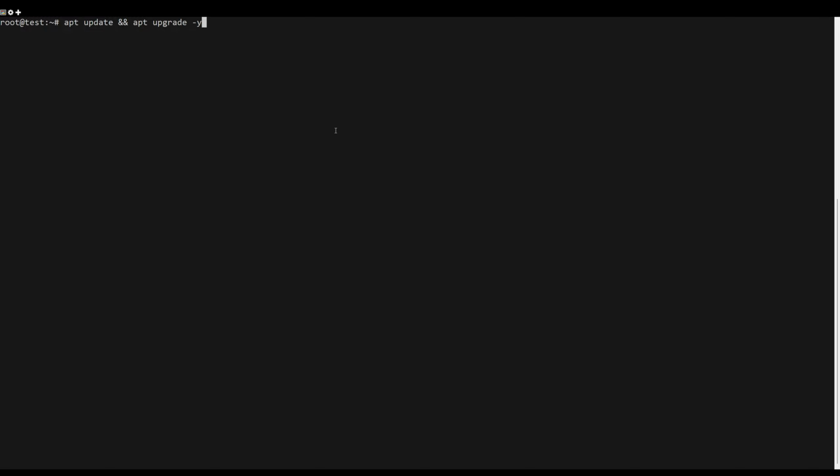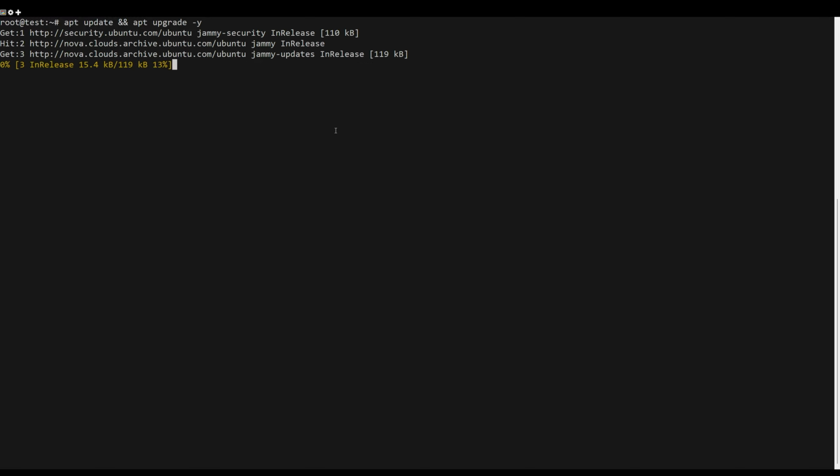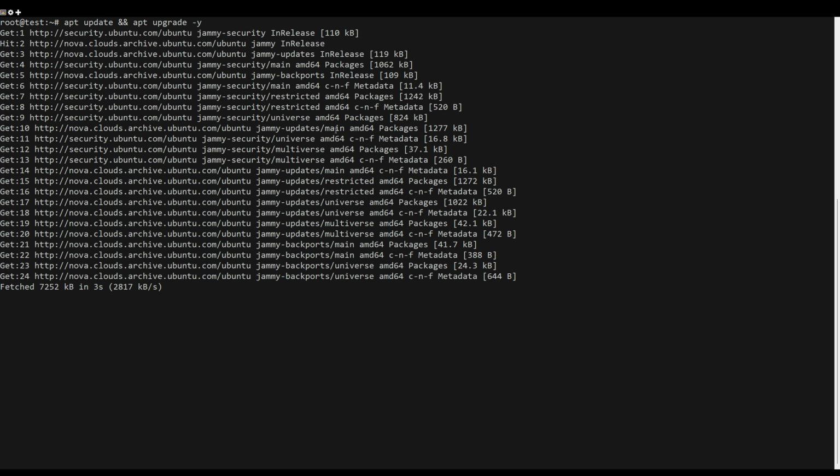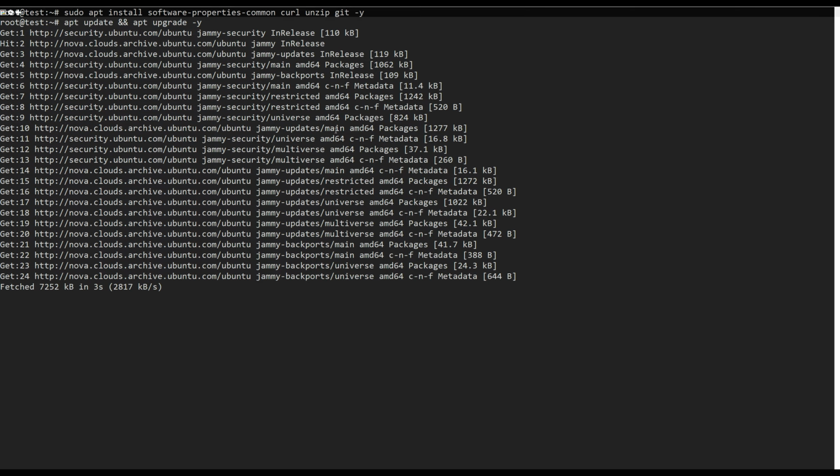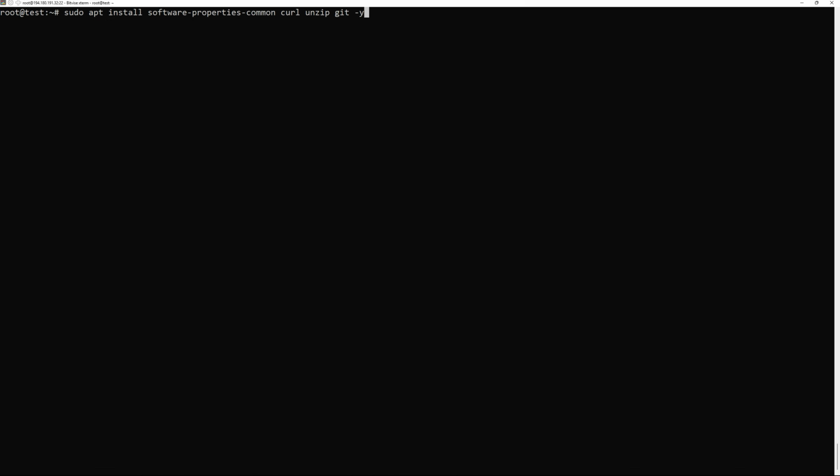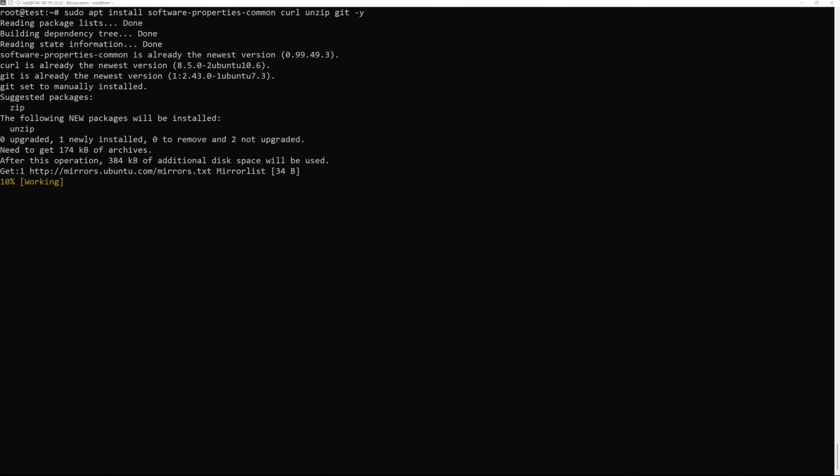First, what you need to do is to update the server packages. You can do this by the following command. Run the following command to install the necessary dependencies.